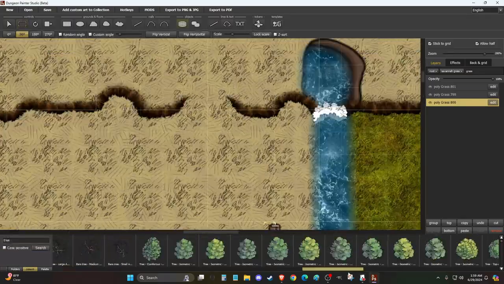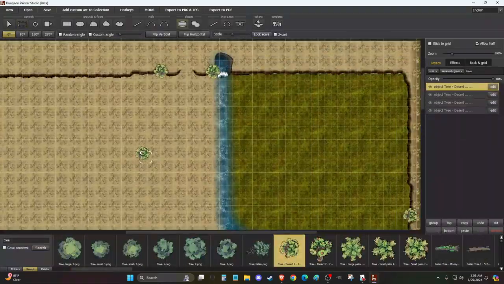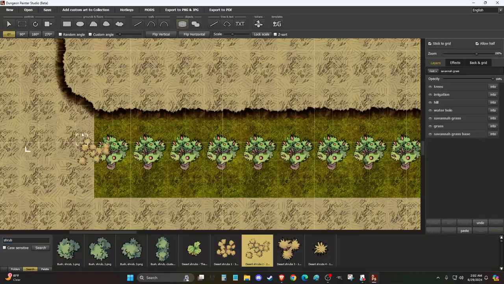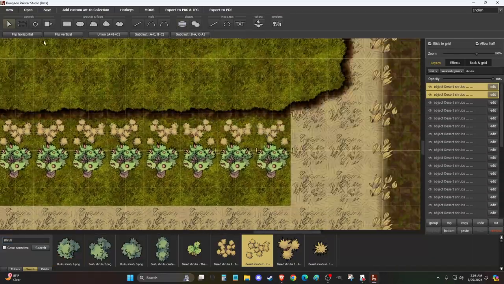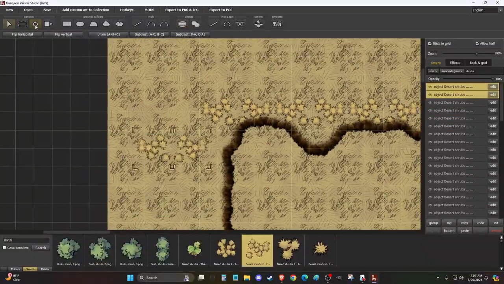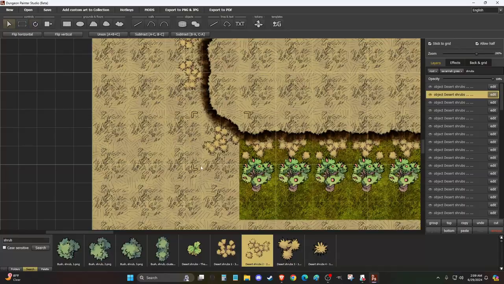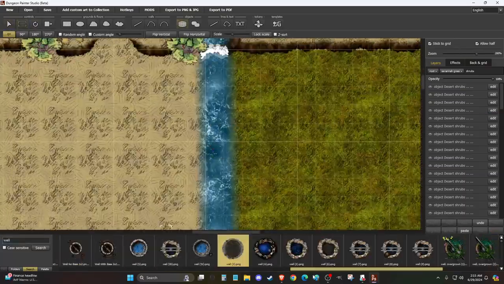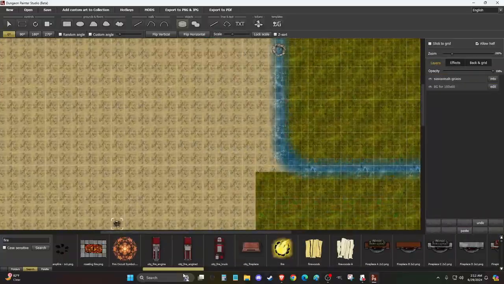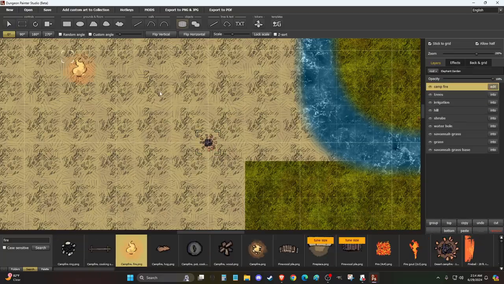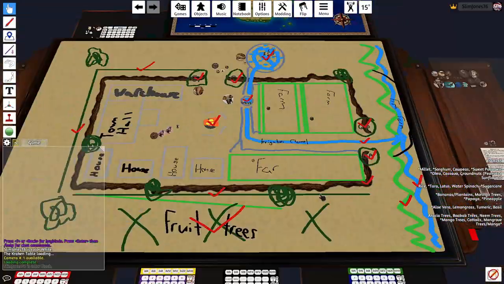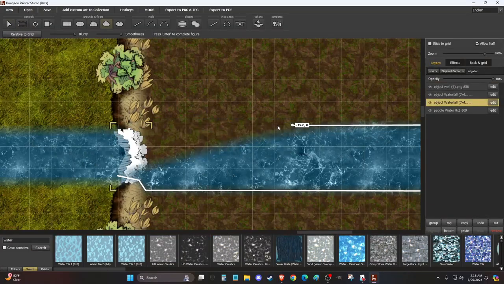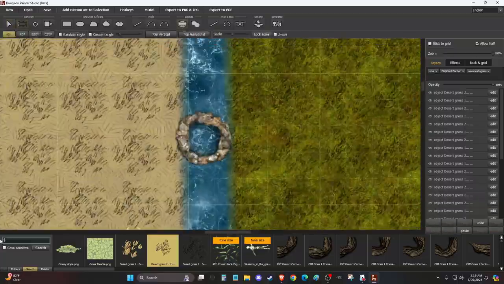Connect the fertile grass, make sure you save your game. Trees, fruit trees in the south. Defensive shrubs all the way around, like the players drew. Add the well. Add the central campfire. The irrigation's running into the swamps.